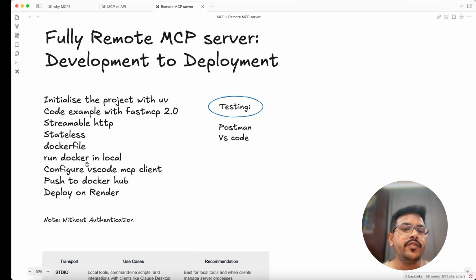So till this point of time, we have created a project. We have made it streamable HTTP and we have made it stateless. But this whole server as of now is still on our local. We wanted to push it to the cloud. For pushing it to the cloud, we wanted to Dockerize our project and run that particular Docker image in the cloud. So in our case, we'll be using Render to run our remote server.